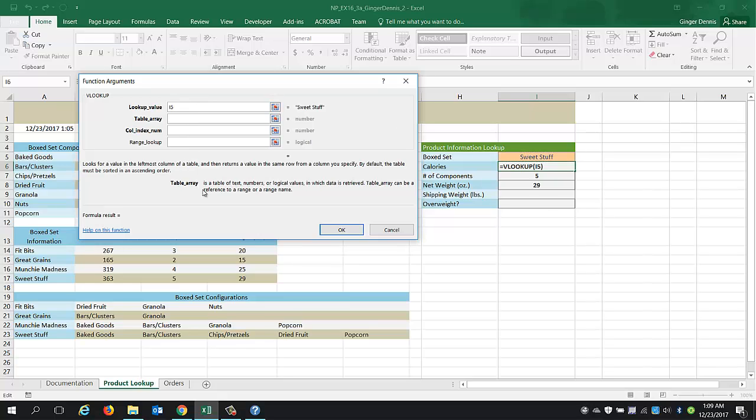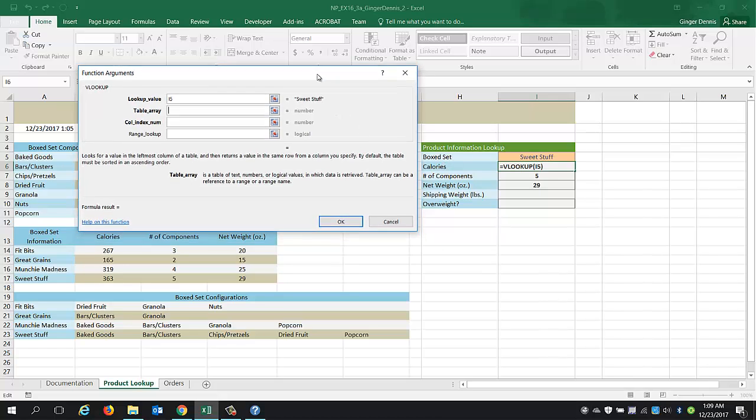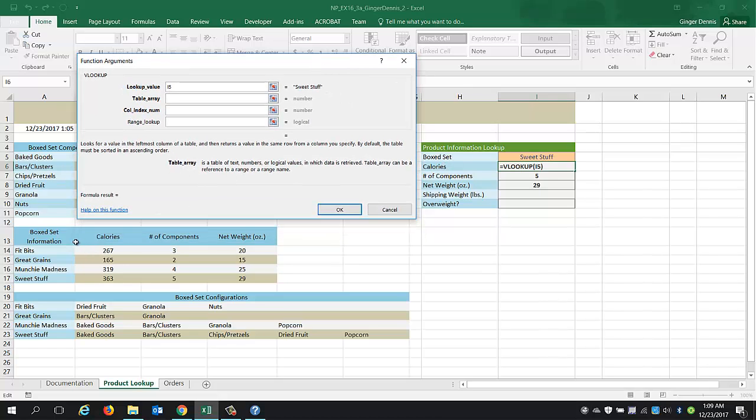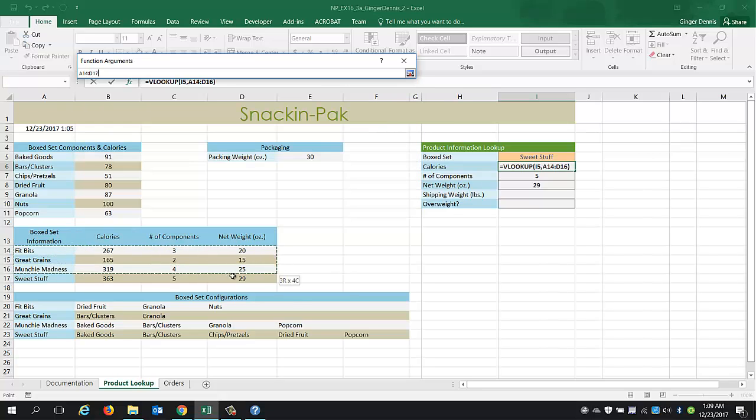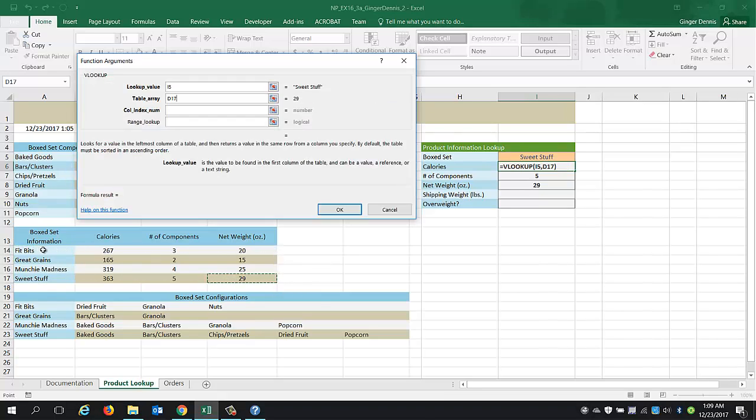The table array is a table of text, numbers, or logical values in which data is retrieved. So that's where the data is that we're looking up. And since we're looking up calories, we're going to use this table that's in A14 through D17. Oops, let me try that again. A14 through D17, and it puts the range reference in if I just select it. That's where our table of calories is found.